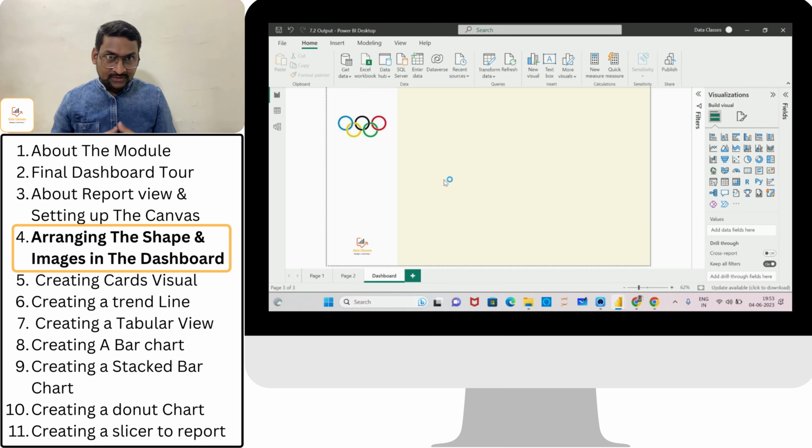We changed the color of our canvas, we put some box, and now we have inserted two images into the dashboard. In the next video, we will try to put our first chart into the dashboard, right?